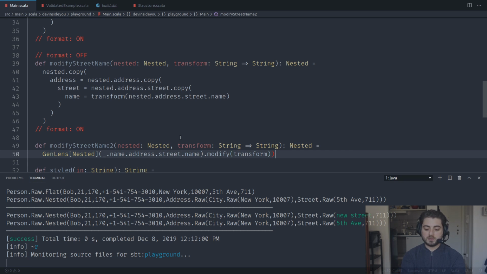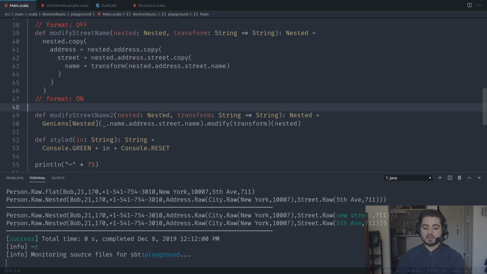So all we need to do is give it the nested person, right? So this would be the entire code. This is not going to compile right now, obviously, because we don't have Monocle on our class path. But if we had Monocle, it would actually compile, and it would work exactly like this. And in fact, Monocle has even more syntactic sugar on top of that.